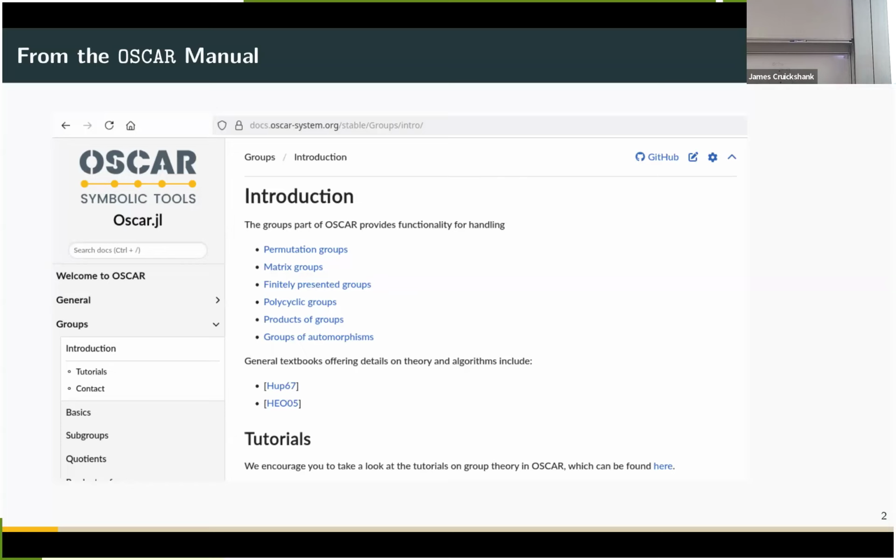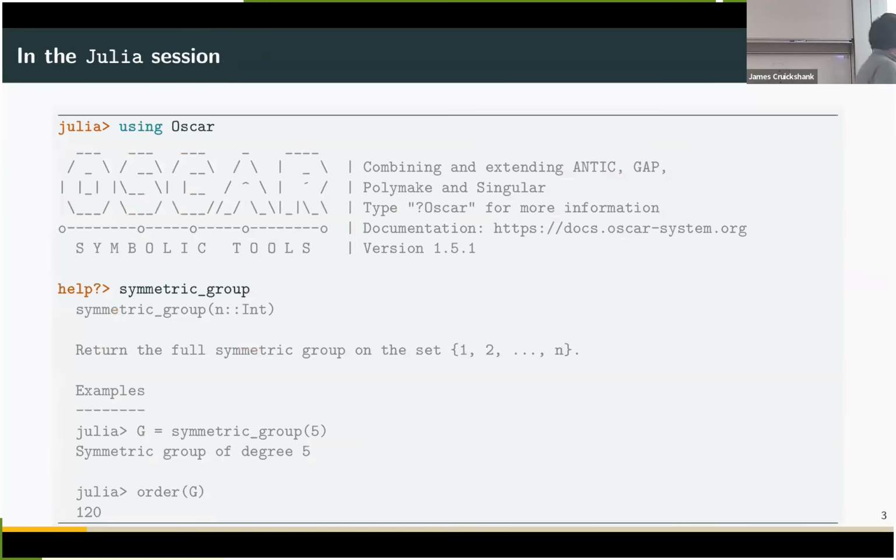As Max suggested already, this is the address for the OSCAR manual. Make a bookmark, and if you have general questions, look there. Much of the information which is not directly related to individual functions cannot be found in the Julia online help. So that's why it's quite useful.